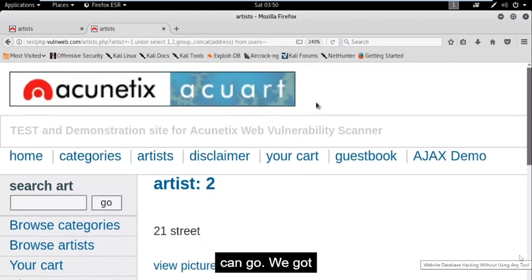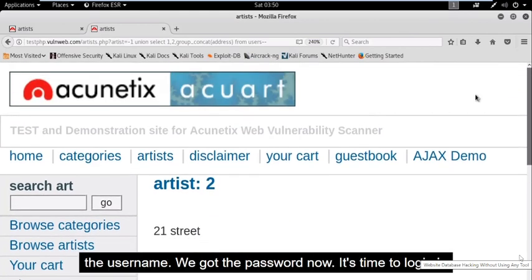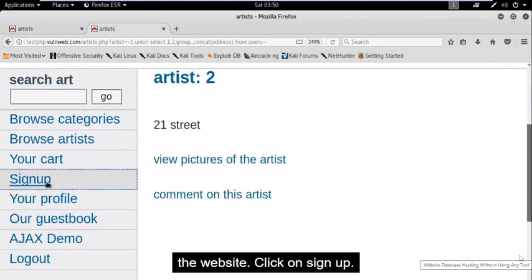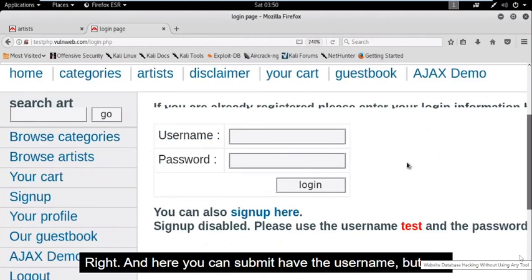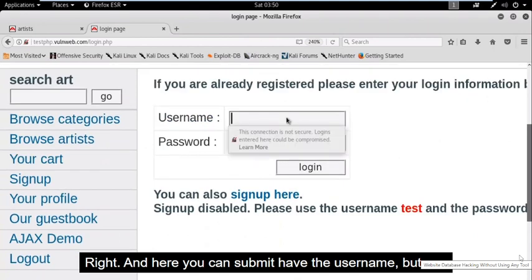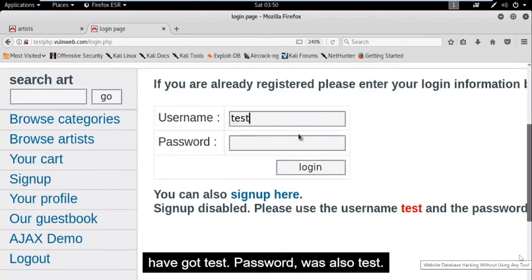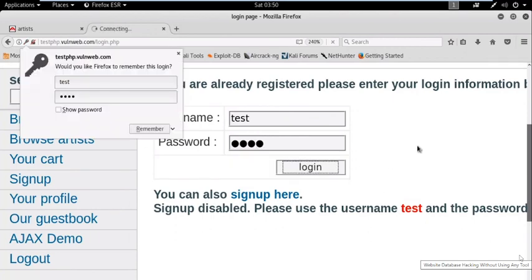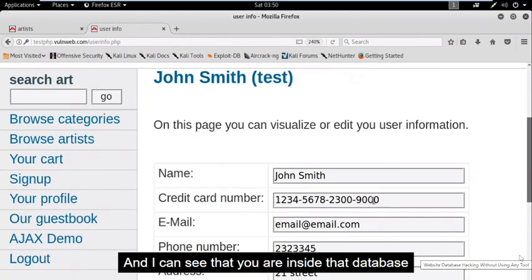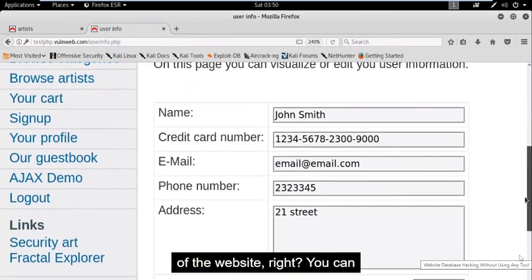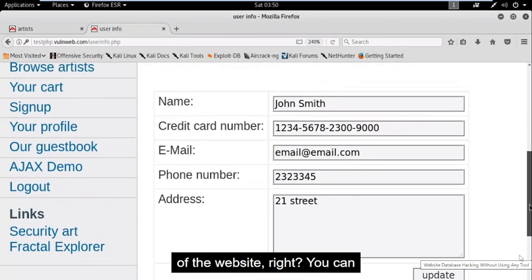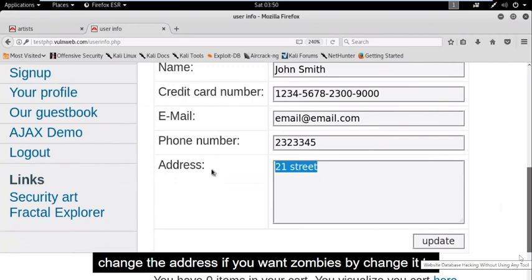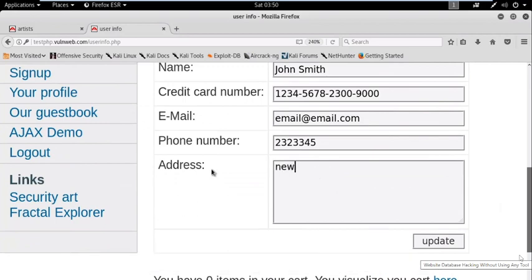So we got the username, we got the password. Now it's time to log in to the website. Click on sign up, right? And here you can simply type the username which you have got, test. Password was also test. Now you can click login, and you can see here that you are inside the database of the website, right? You can change the address if you want. For example, if I change it to New Delhi, click on update.